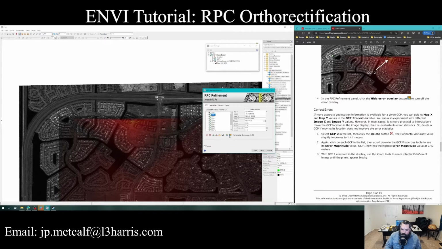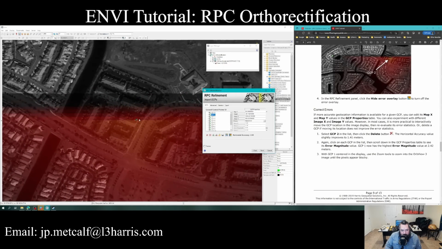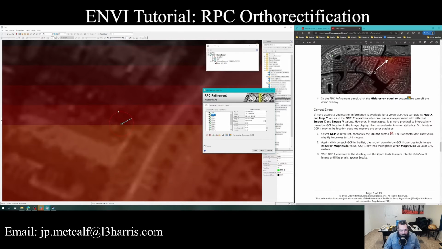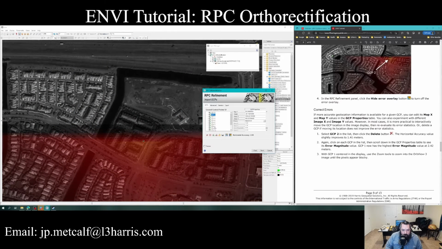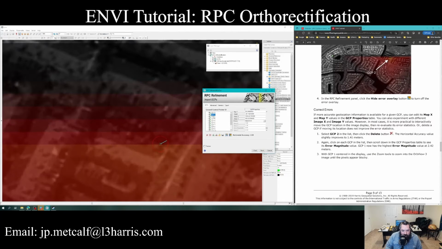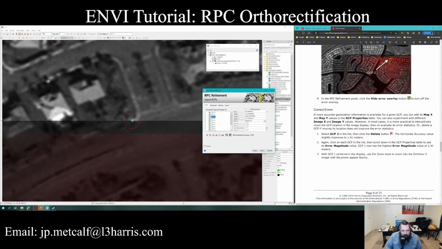Do I want to? Hold on, let's explore real quick. I have another option here that says Show Error Vector. I really want to see what that looks like here. Now I have a little ellipse and then a little blue vector, and that directionality tells me something. This is probably the horizontal error, right, in visual terms. If I zoom in, I can check out the other ones. I have a little vector for GCP 3.